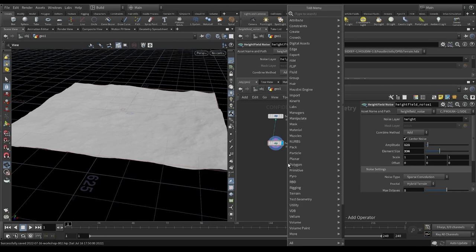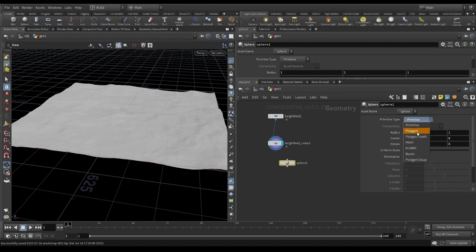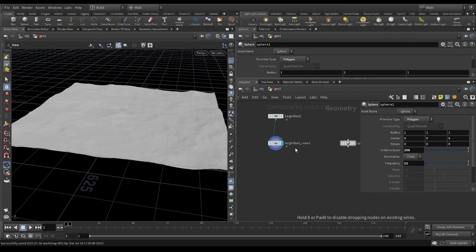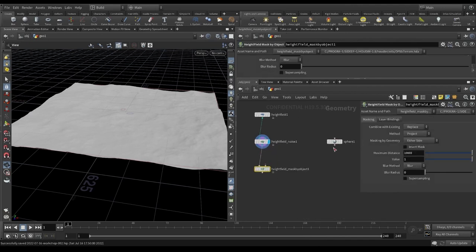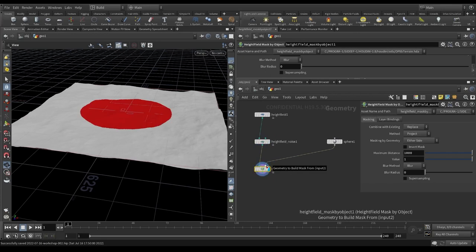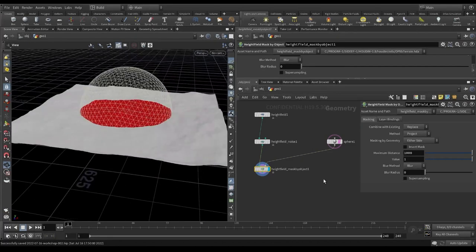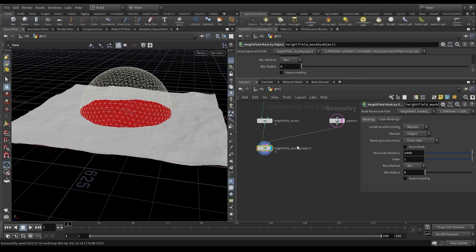Now we need to figure out where we're going to put our crater and generate a mask for it. So we're going to drop down a sphere. We're going to set that sphere to type polygon. Set the frequency to 12, uniform scale to 250. And set down an HF mask by object, HF MBO, if you will. We're going to drag that sphere into the right-hand input as our geometry to build the mask from. We're going to turn on the template flag on the sphere so that we can see it relative to the terrain while we're working. We're going to leave all the settings here as they are, except for the blur radius. We're going to set that to 200.